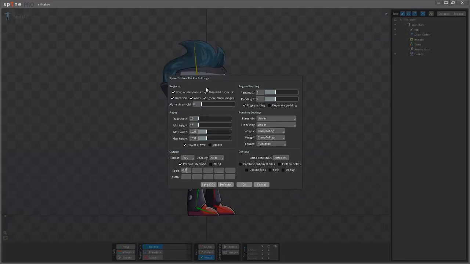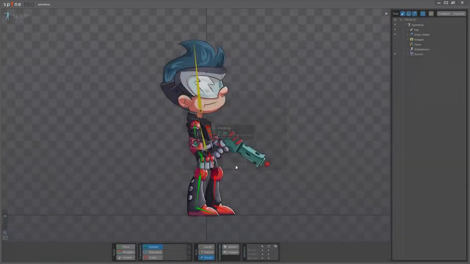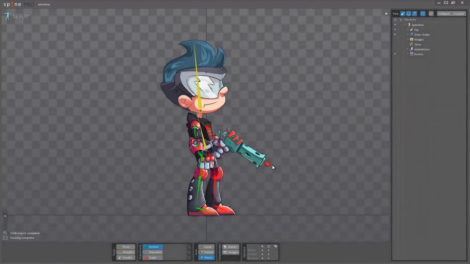Last thing to mention is that if you're using meshes, you want to uncheck strip whitespace X and whitespace Y here. But on this character, we aren't using meshes, so I'm just going to leave that on for now. So I'm going to hit OK and export. So now my data file should already be available to import into Unity.